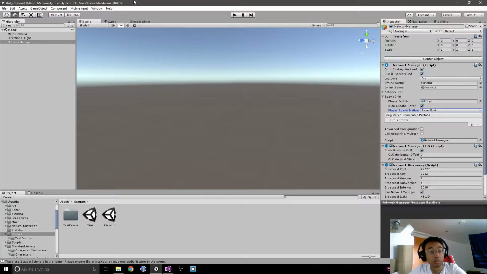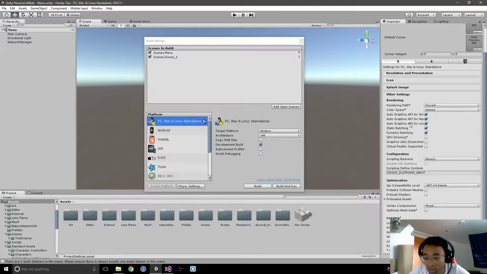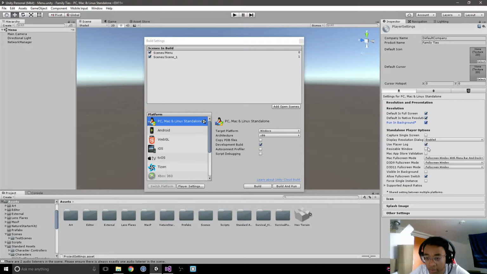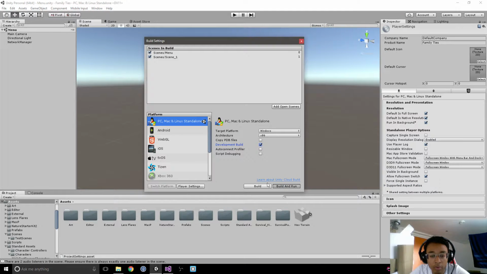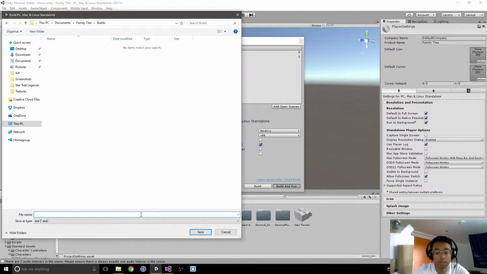Let's do a build just to see what's going on. So dev build, and then just gonna quickly check something. Other setting. Run background. That's fine. So if we go build and run, a new folder called builds. And I'm just going to call this FT 0.0.1.